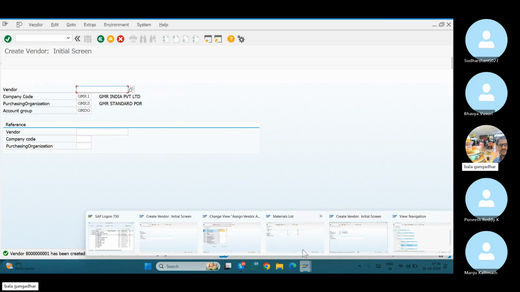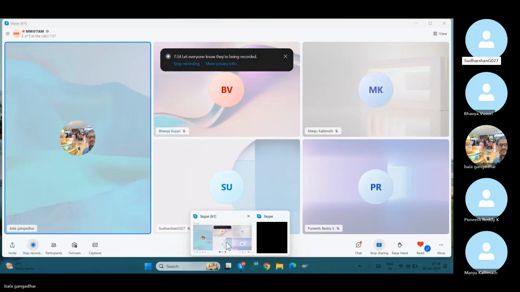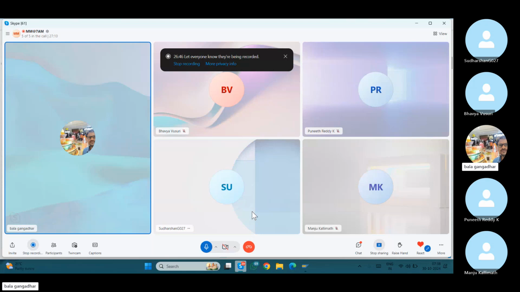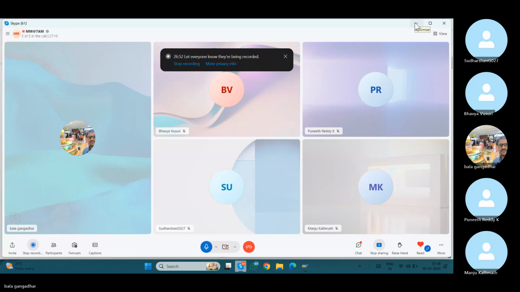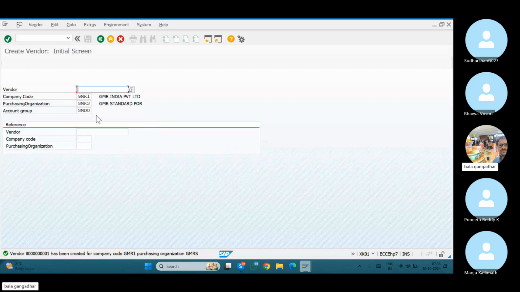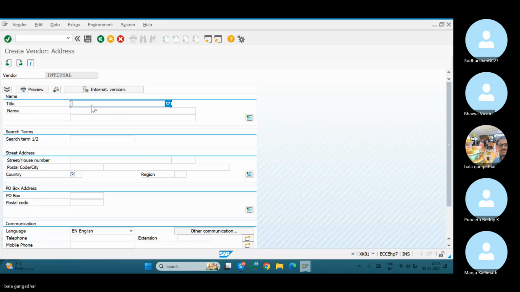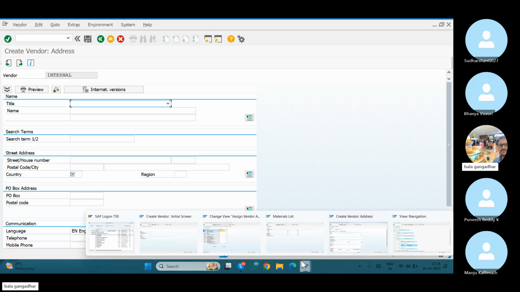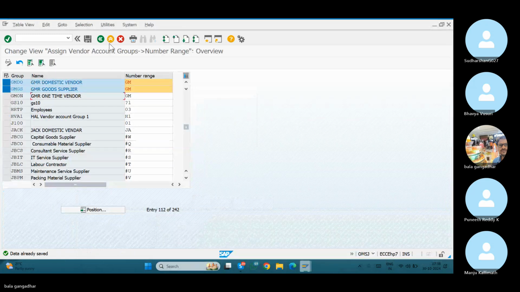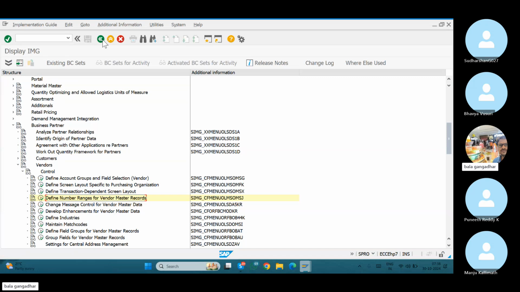To specify that, the same path. Understood the requirement, everyone? Yes, sir. Sudarshan, Manjunath, Yes, sir. Punit, Bhavya. Meaning, I'm not changing the account group. Same account group, same path. But here, this field should be tick mark. Let me show. To do that, we have to go to the same path, up to OMSG. OMSG means define account groups and field selection.